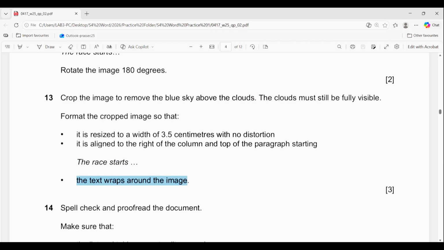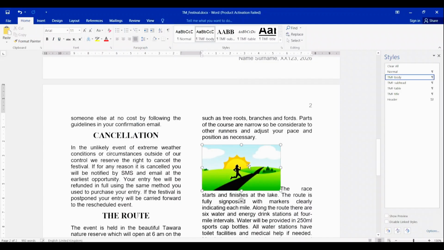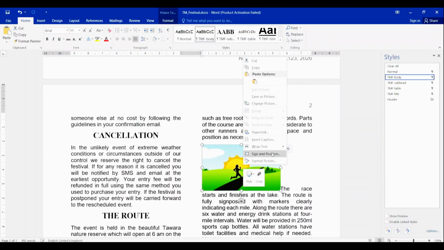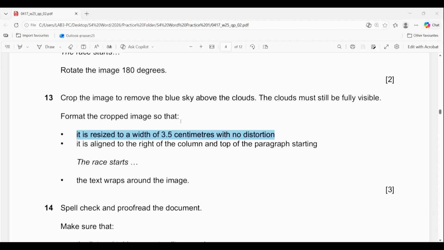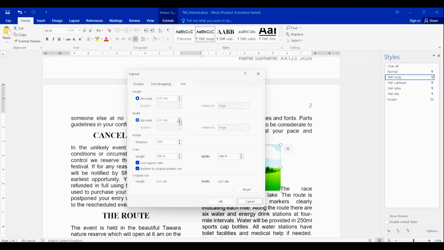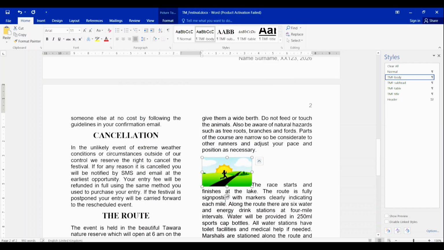So let's do this one by one. It is resized to a width of 3.5 centimeters with no distortion. So I'm going to right click on this to size and position. Okay. We have the absolute width in size. This is going to be 3.5. So I can just type that in, 3.5, and press OK and make sure the lock aspect ratio is there. Do not remove it because that will prevent distortions. Press OK, and then our image has been reduced in size.